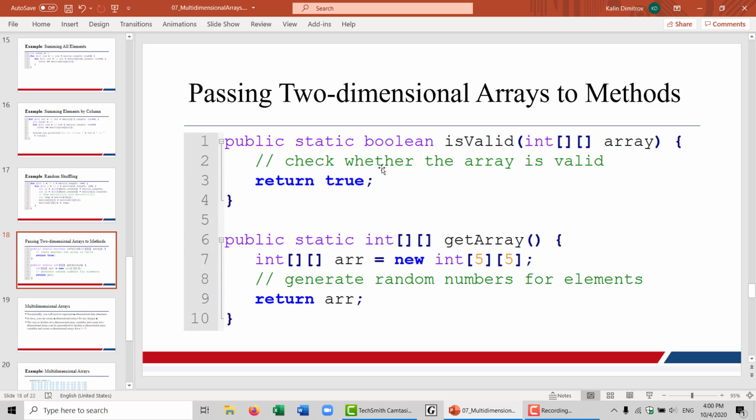And you can do whatever you need to do with it. For example, you can check whether this array is valid and then return true if that's what the method is supposed to do. In the second example, it's called getArray. It doesn't take any arguments. In here you declare a new two-dimensional array of integers. You set aside the necessary memory, and then, for example, you can generate random values for the elements, and you return that as the result.